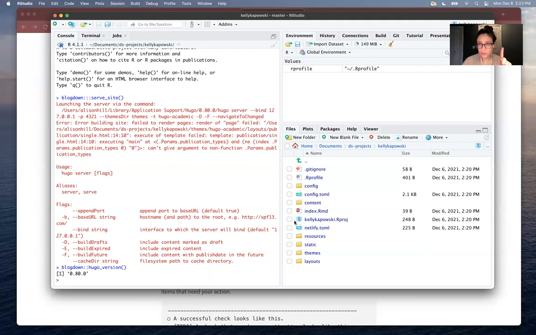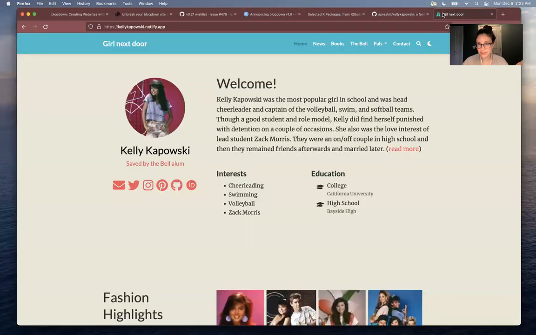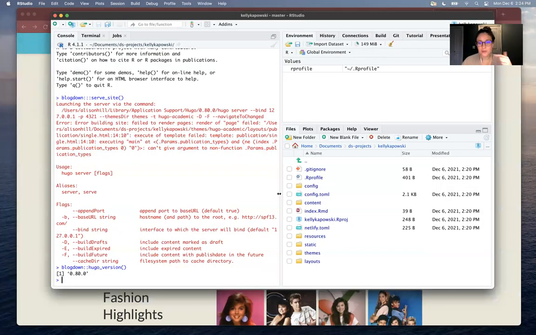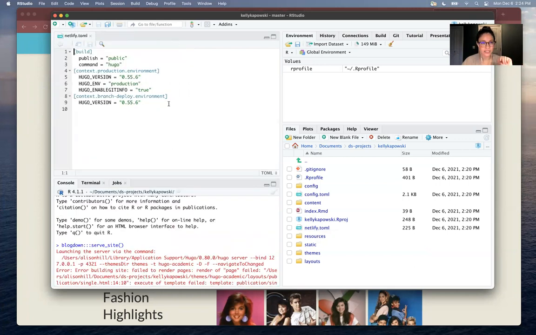Now, when I deployed the site to Netlify, it worked, obviously, because I still have a website, right? It hasn't been built since then, but at the time Netlify was able to build my site. How I did that was I used something called a netlify.toml, which is a configuration file for Netlify. You can see that I was using Hugo version 0.55.6 here, and this is likely the source of all of my problems.